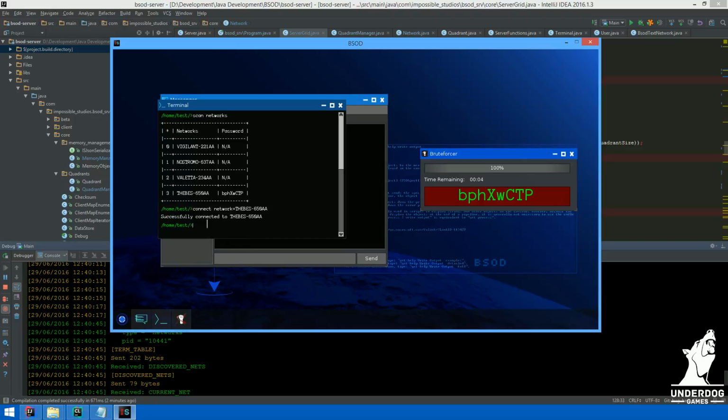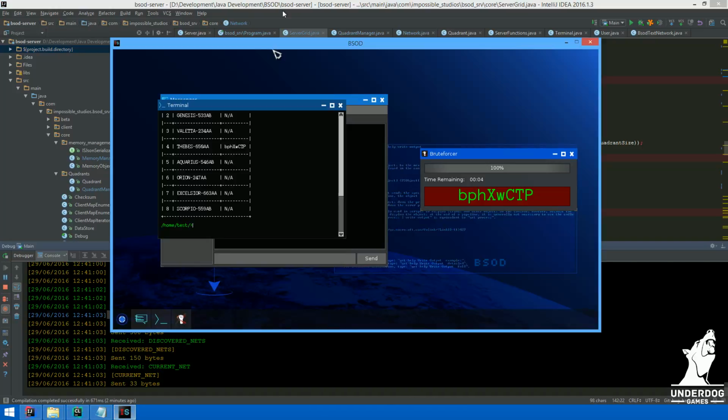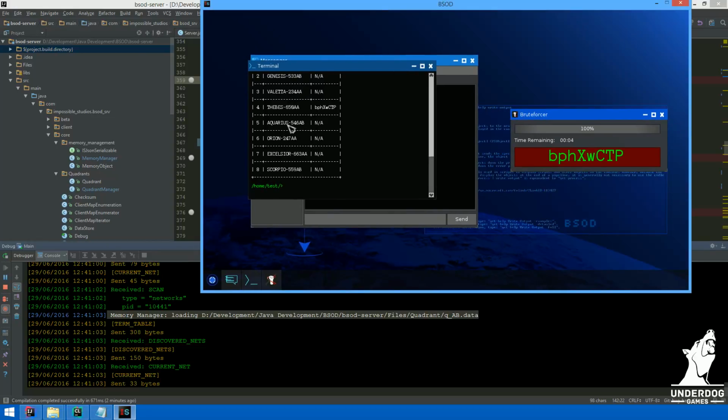Right. If I do connect network like that, and then if I do scan networks, you see here that AB in things like Aquarius there and Scorpio actually links directly to that quadrant file. That's the bummer. And that's why they can't be random. I mean, I could try and scramble them in some way. Maybe using, I don't know, a key pair cipher or something. But I'm not entirely sure how that would work, if I'm honest with you. How that would look.